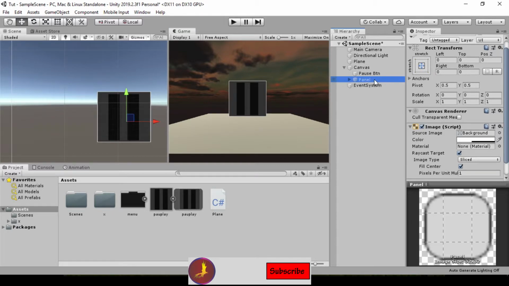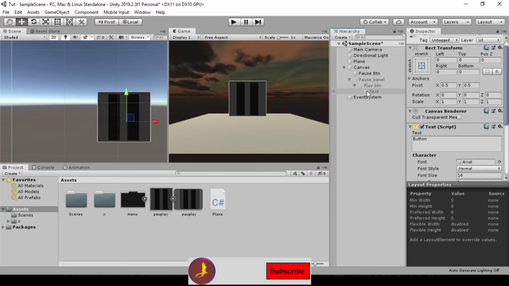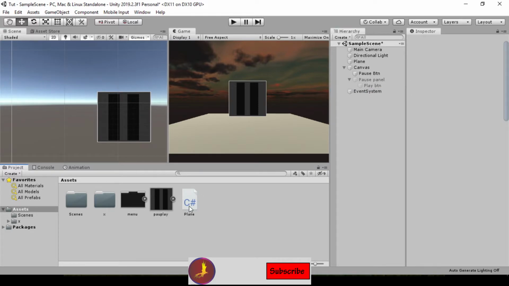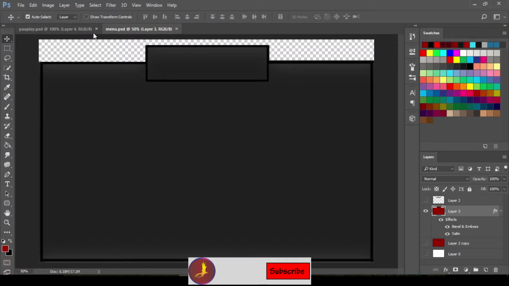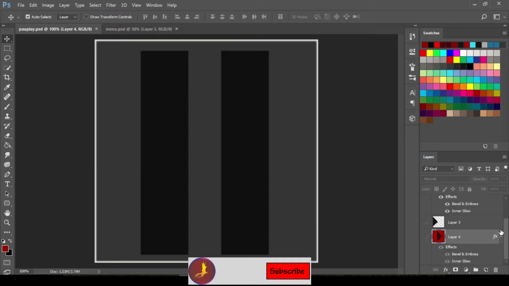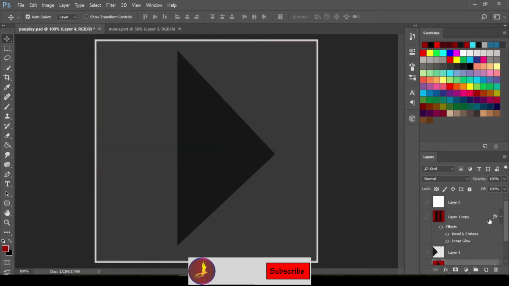So next would be our panel. I'm going to rename this to a pause panel. So this button should be my play button, and this also I'm going to remove the text, and I'm going to go back into Photoshop to find my play. So back in there, select this play, and then this would be my play. So I will set this active, and then hide this.